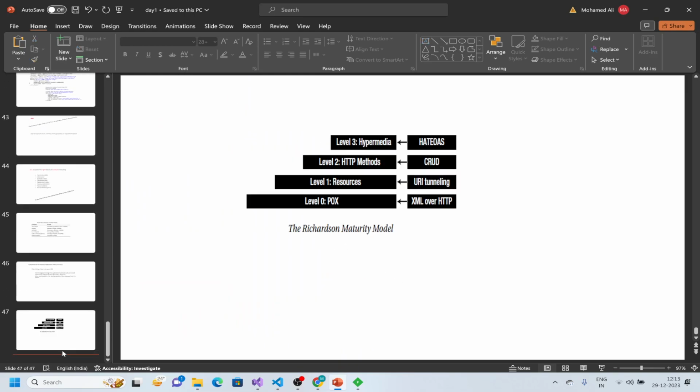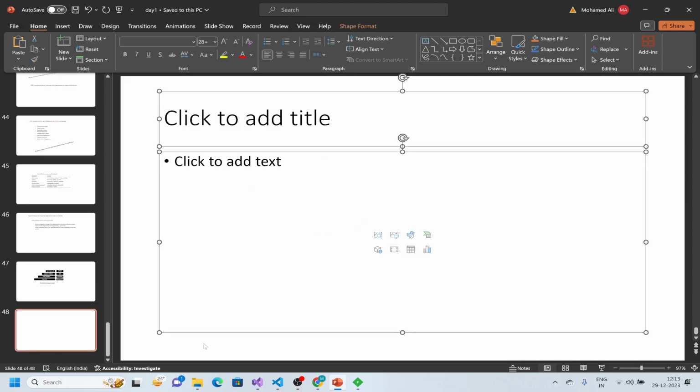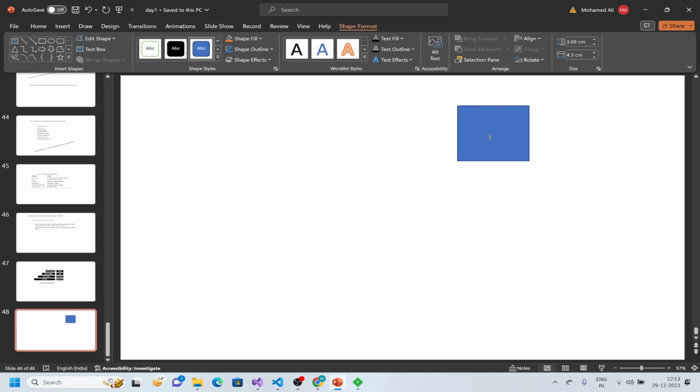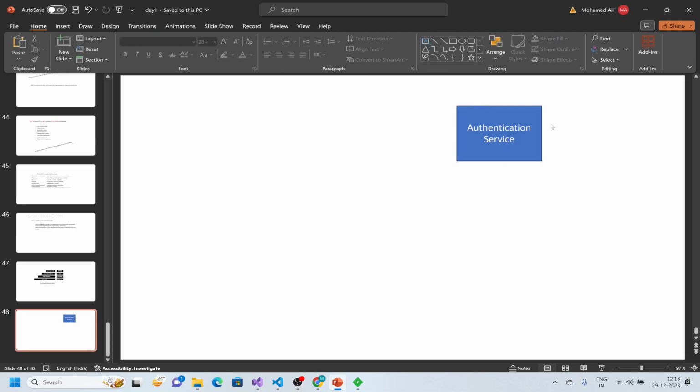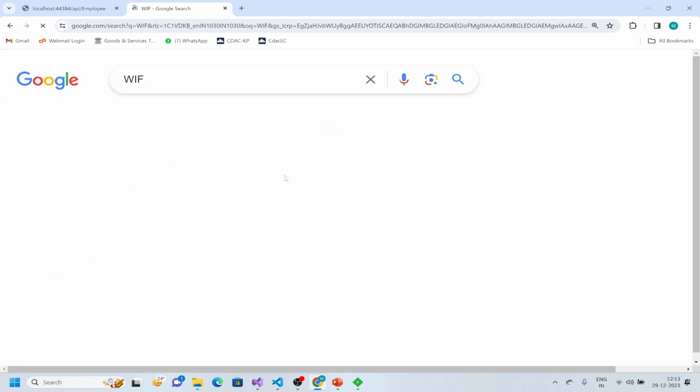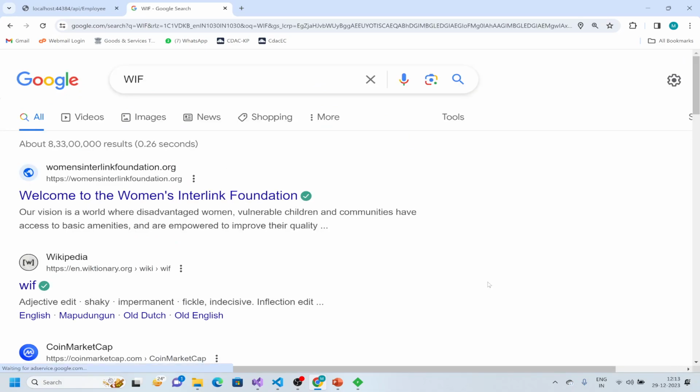Okay, so I'm just talking about the general design, how you do it. There will be a separate service which is called as authentication service. There are many available. Okay, frameworks are available to develop this. Okay, you would have, I don't know, .NET itself has plenty. You would have heard about WIF, Windows Identity Foundation.